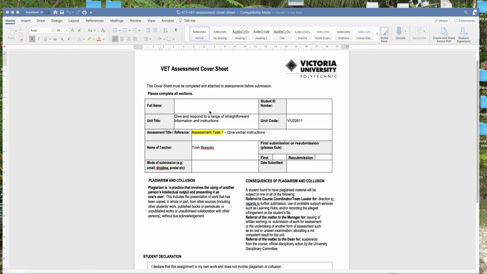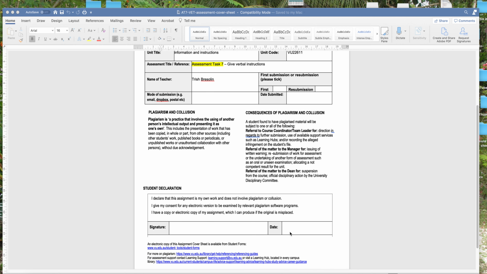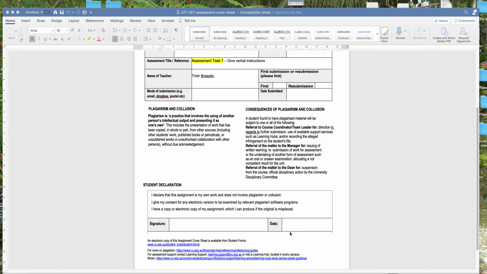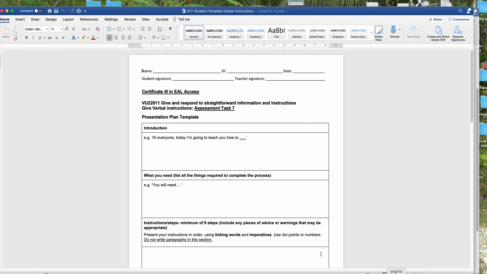You need to put your name, your student ID, and to sign and date the bottom of the sheet with the date that you completed the task. So this is the cover sheet. Now, the next thing I'm going to show you in Assessment Task 7, there is a template that you need to fill in.